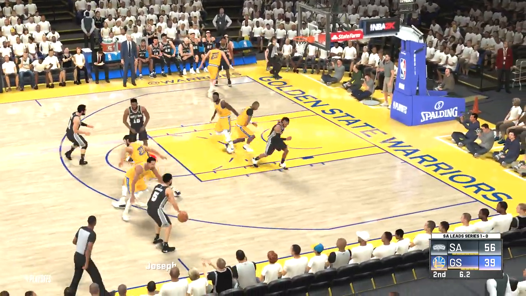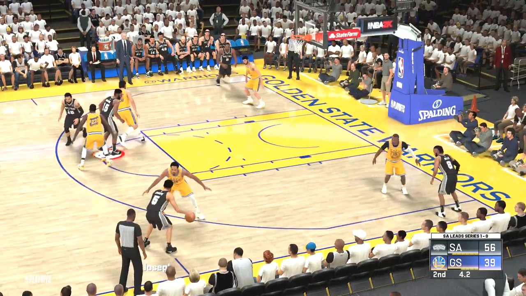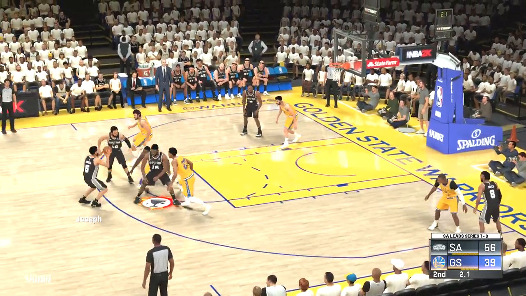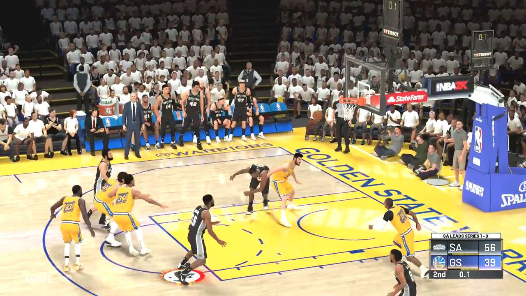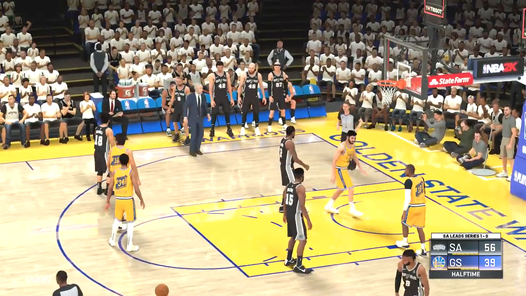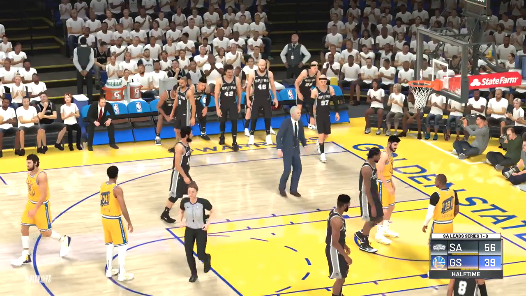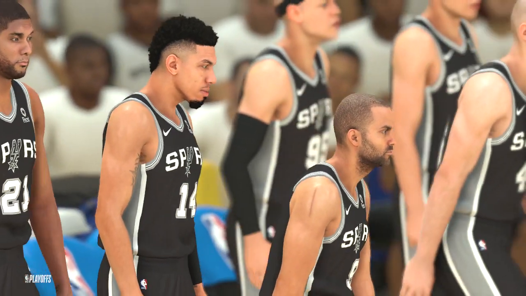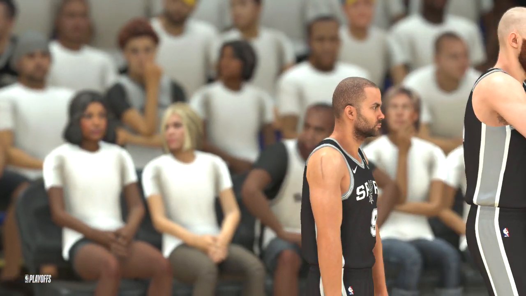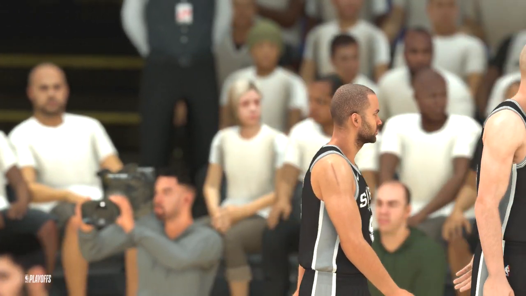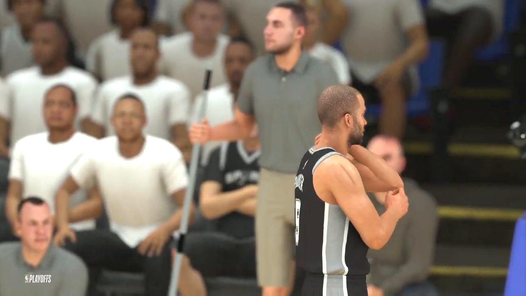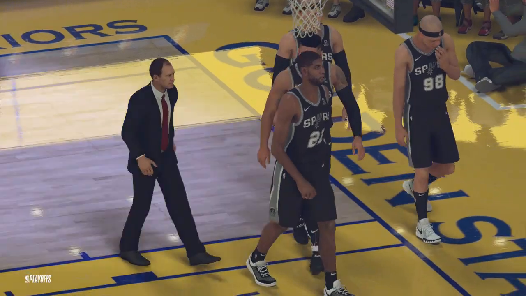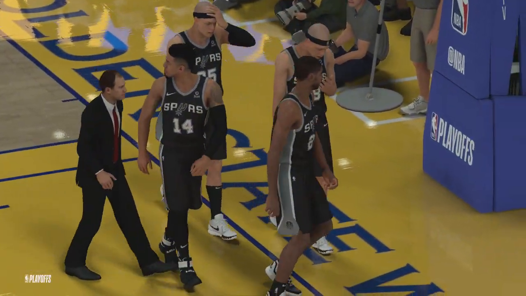Outside, Joseph. Lets the three fly. Wonderful D from Draymond. Just so great at contesting shots and making shots uneasy for his opponents. And so it's San Antonio, out in front by 17 points at the end of the quarter. Their transition game has been in full effect. We come back right after this.